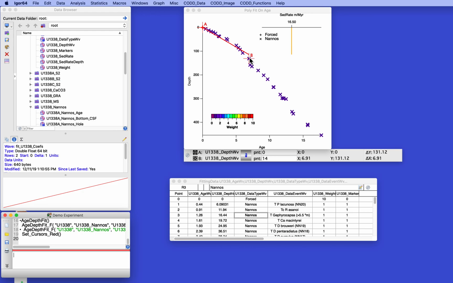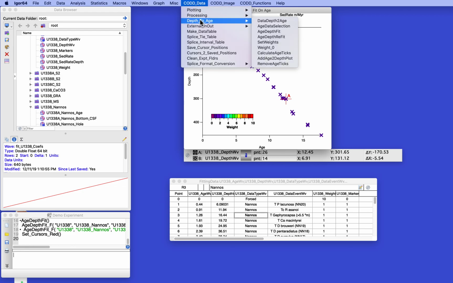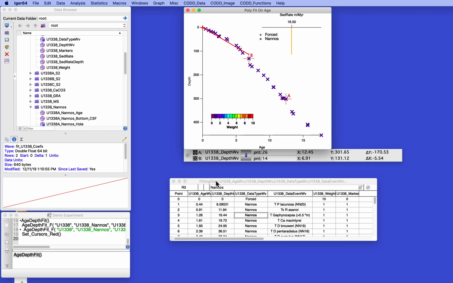All right, now let's go from here down to, say, here. So we'll take A and put it down there. Oh, so you have a 16.5 meter per million year sedimentation rate represented by the slope of that line. Now let's go back up to depth to age, AgeDepthFit. Same.